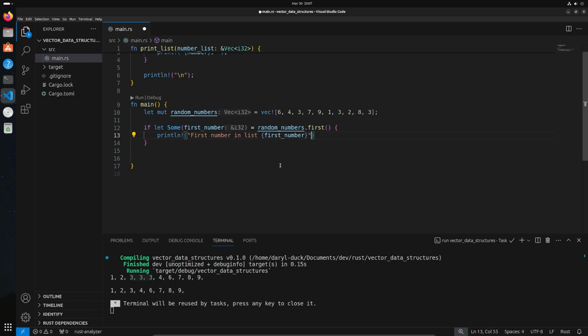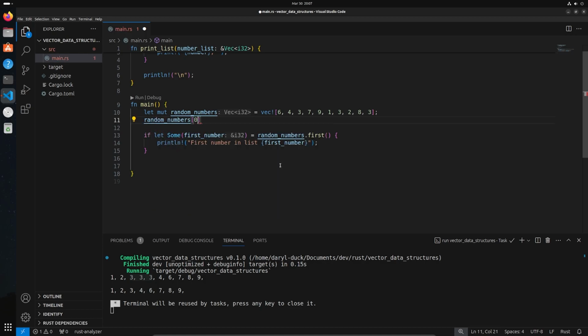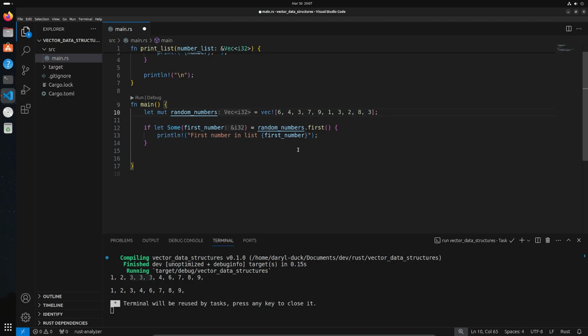And that's a safe way of checking that there's an item actually in the array and you're getting the first one. Whereas if you were to do it the old style index way, you would do something like random numbers 0, and if the list was empty, it would crash, right? So this allows us to try and safely get the first number if it exists and do something. Otherwise, it won't process anything because it's empty, okay?